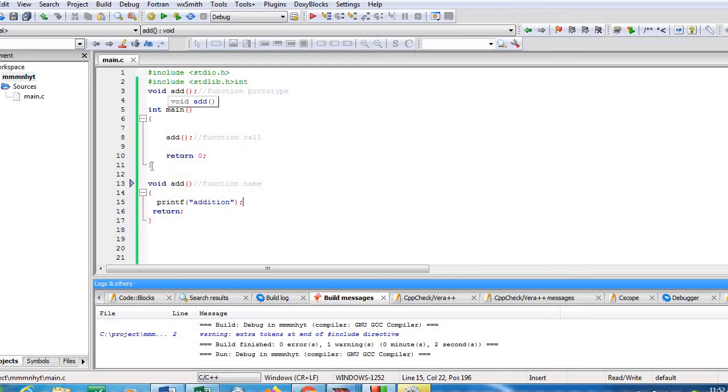After the return 0 and the closing curly brace, you write void add. And remember, on the prototype, we terminated, but this time we didn't. You open and you close your curly brace, printf, and you say addition, and you terminate, and of course you return. But because we don't have a return type, we are not going to return anything. We are just going to write return as an exit statement and terminate.